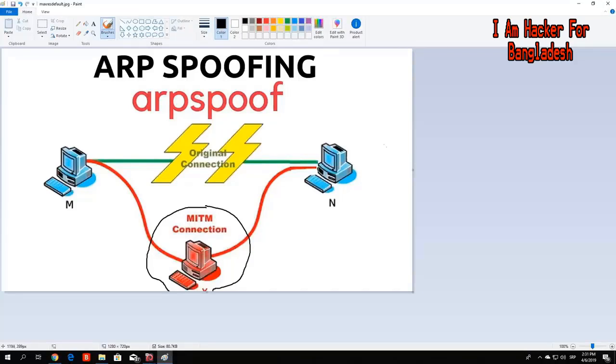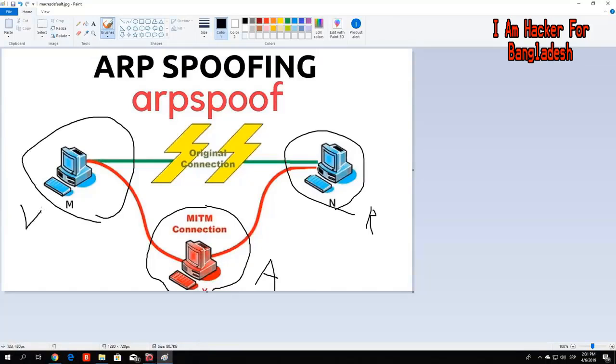For example, let's call this machine R, which stands for router. We are A, which stands for the attacker, and this machine will be V, which stands for victim. Or I could just do T for the target, but it doesn't even matter. Let's say this machine V asks for the MAC address of the router. It will send out the request saying something like: what's the MAC address of 192.168.1.1? Let's assume that this is the IP address of the actual router. Let me just write it right here.